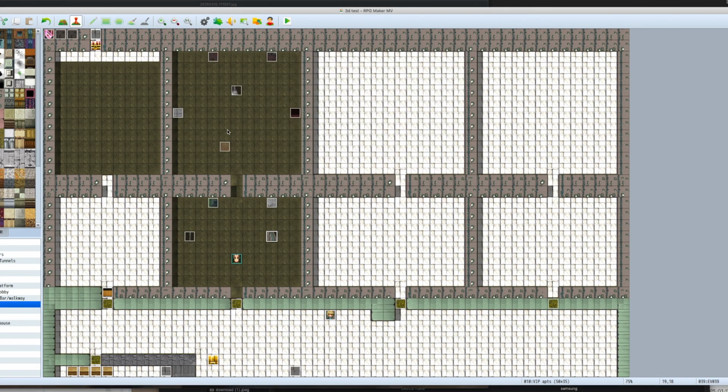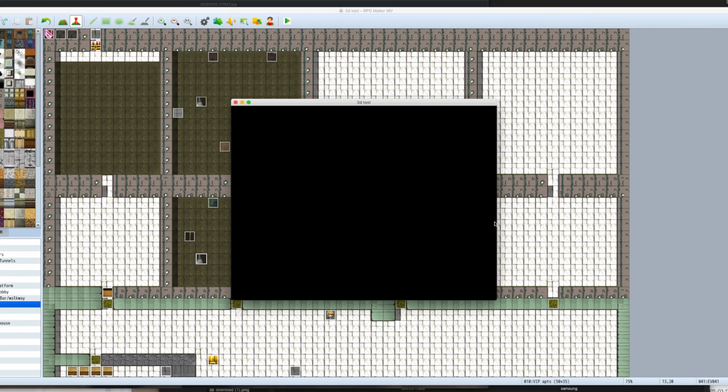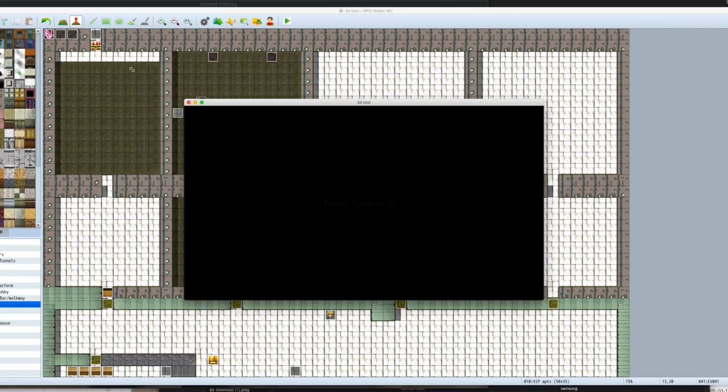Okay, so here we are in RPG Maker. The first thing I've done is replace all the tiles and the walls with the floor texture and the wallpaper texture that I've done. I've also added in a lot of the objects already, just so I can show you where I'm at before I start doing any of the more complicated objects.